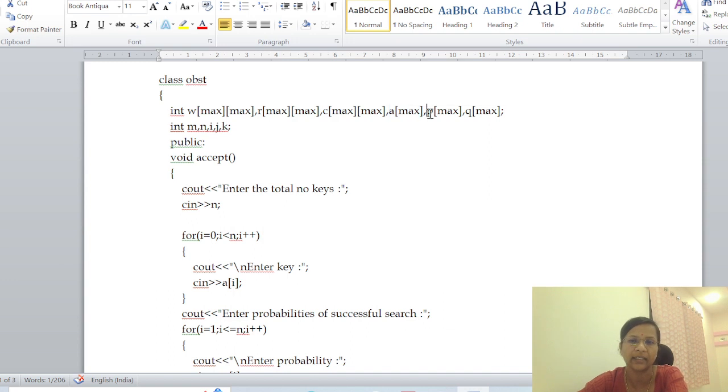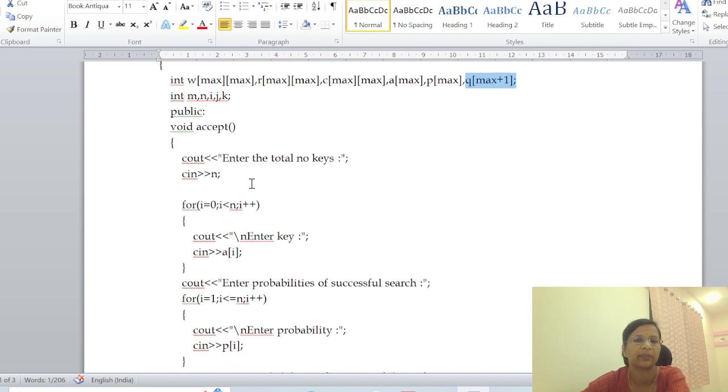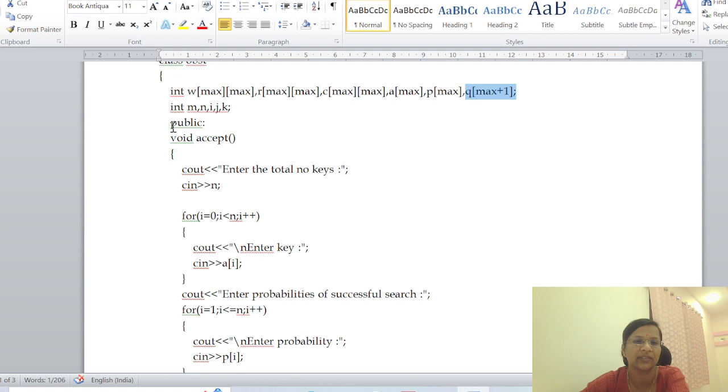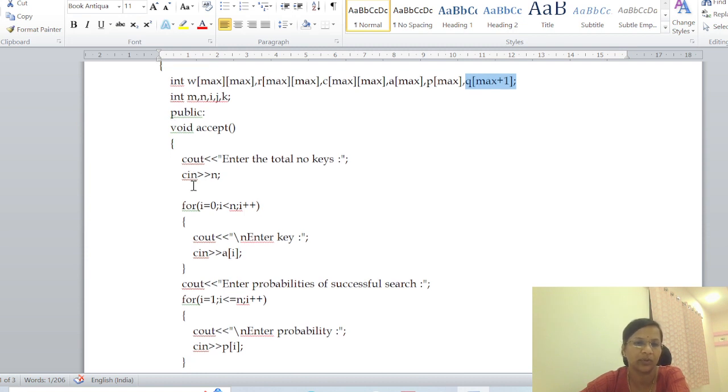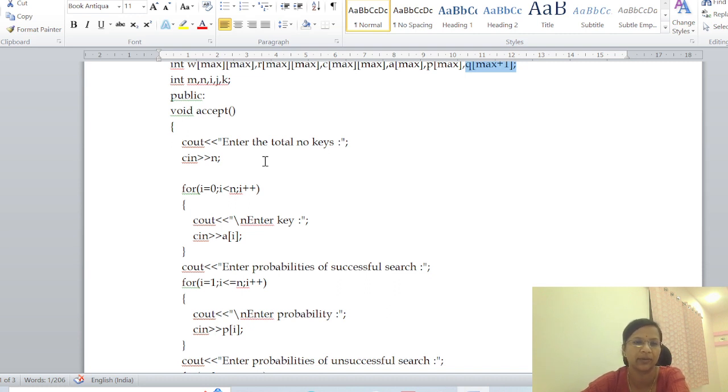P of max is the probability of successful search, and here Q of max plus 1 is the probability of unsuccessful search. The reason behind this we already know: there is one more probability of unsuccessful search than probability of successful search. And then we define some variables which are required during the program. Now the first member function of our class OBST reads the input from the user. This is the accept function, which basically accepts the input data from the user.